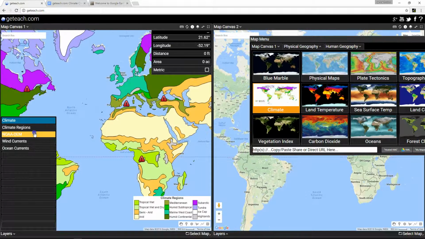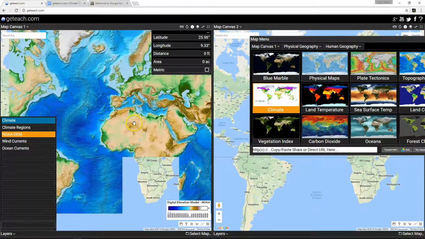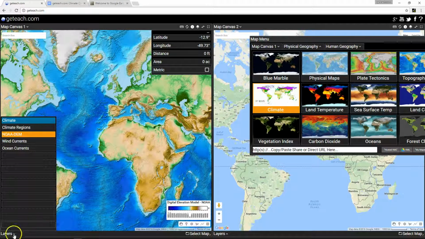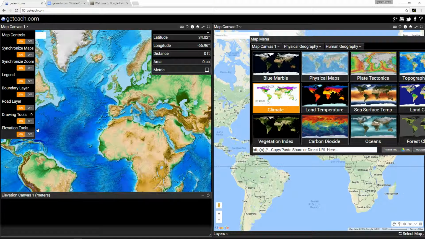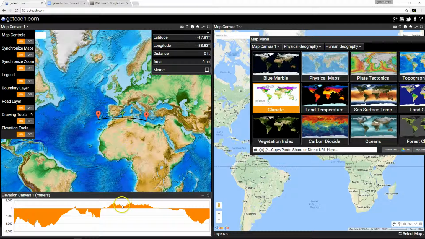For mountain barriers, you can use the digital elevation model here. You could also, if you're on these files, use the elevation tool to show your students. Just click two points and you can see the elevation of the area.